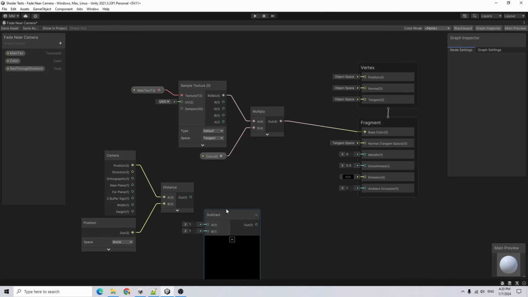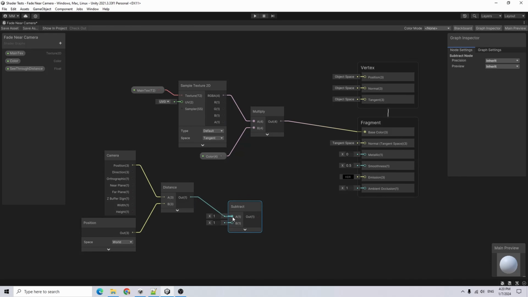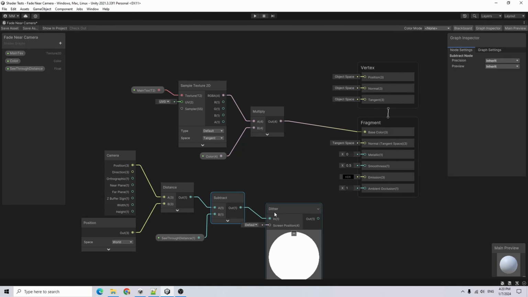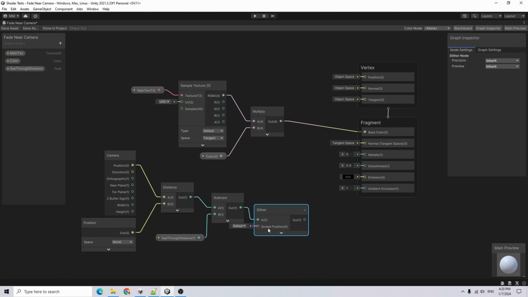Then we're going to want to subtract the distance from the camera and the position of the object. We'll subtract the see-through distance from that distance. So we'll just plug that in there. Then I'm going to have this go into a dither node. And dithering, it's just like checkerboarding the texture in a certain way to have a smooth transition.